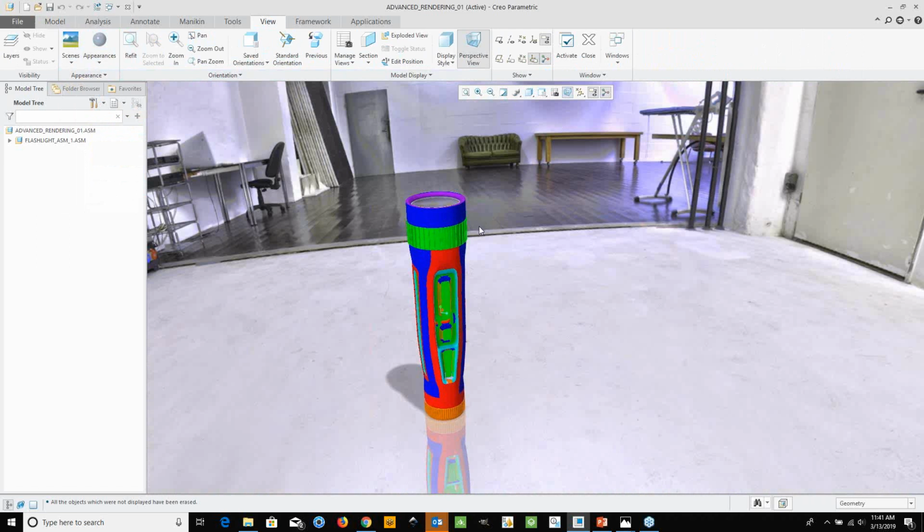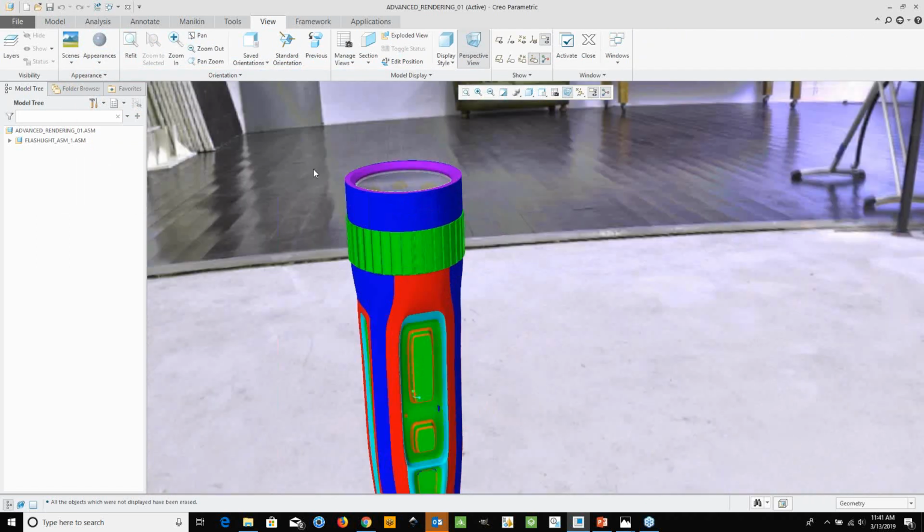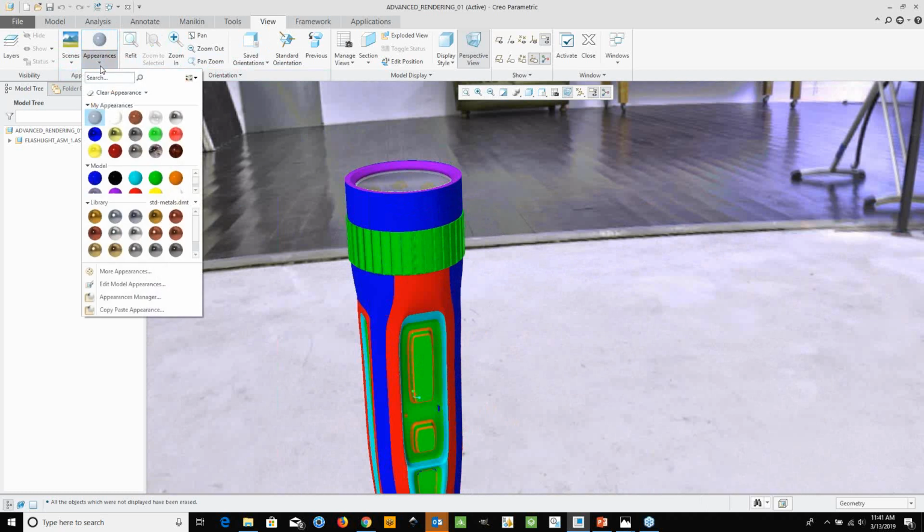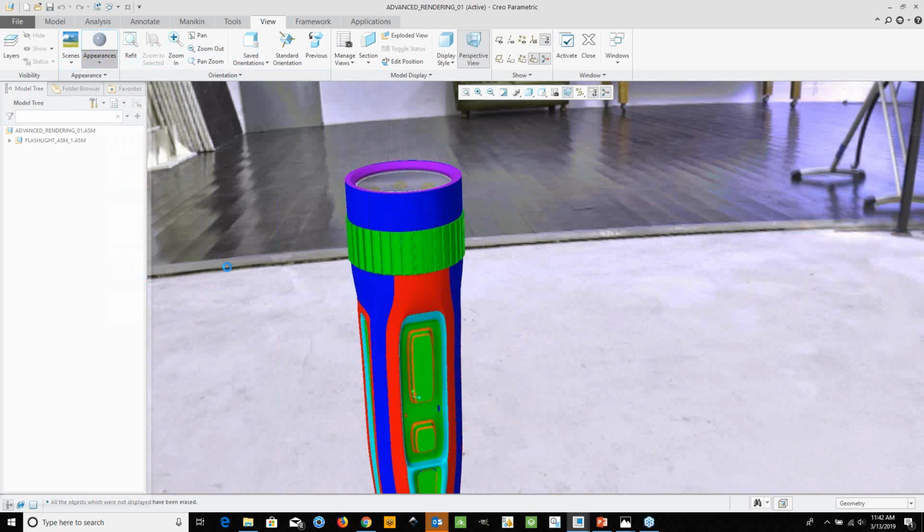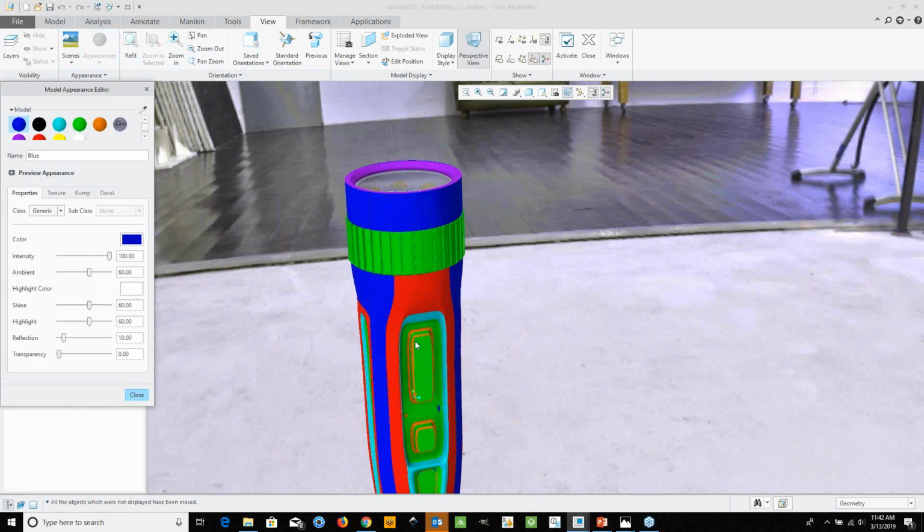Okay, so from here, I'm going to go right into applying materials. So I'll go to Appearances here in the ribbon, in the View tab, in the Appearance group. And you'll see that all of the color shaders that I've added to the assembly are being shown here in the model group. So I'll go to Edit Model Appearances, and you'll see that we have all the colors on our assembly: blue, cyan, green, orange, purple, red, yellow, and white.